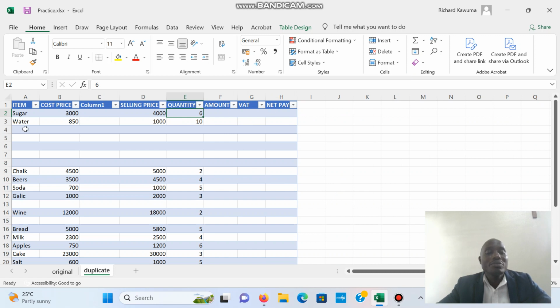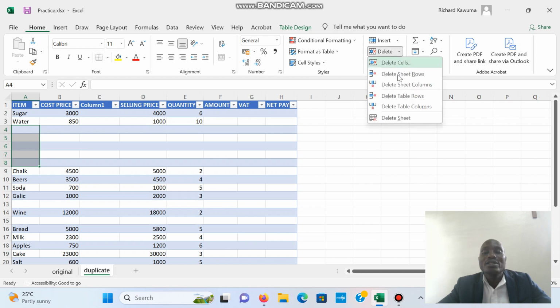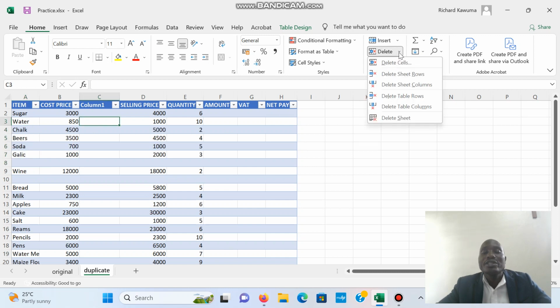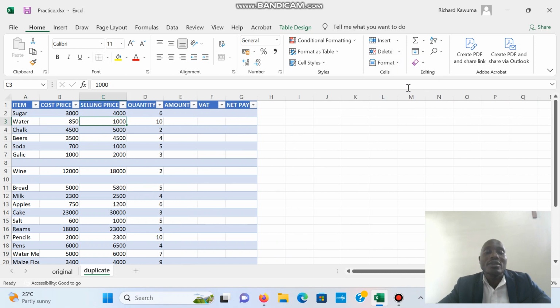If you want to delete them, you can select the rows or the columns you want to delete. Then you come to delete rows. Now I'm deleting rows. If I want to delete column, select and delete column. So these two buttons are used either way.